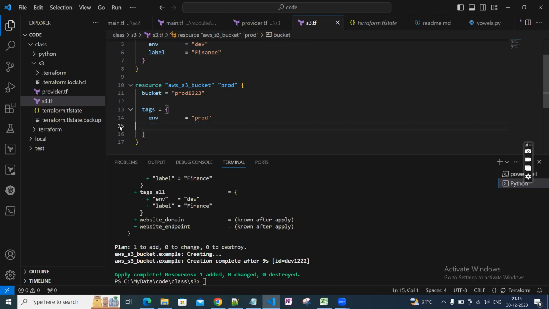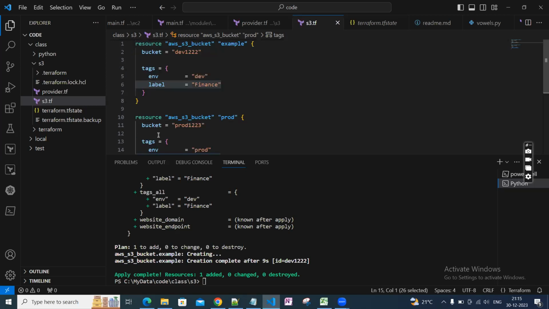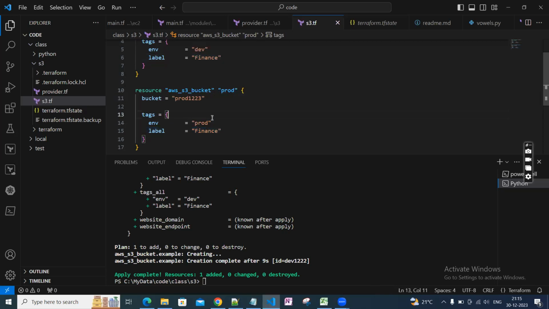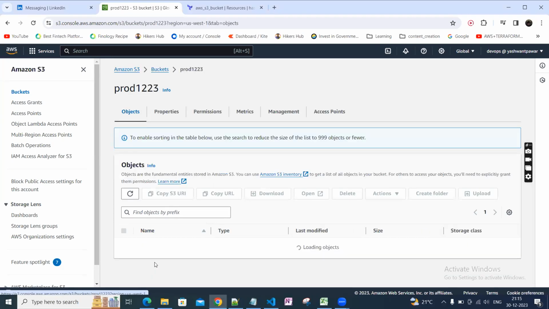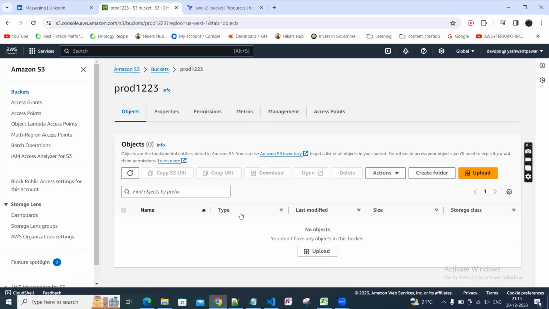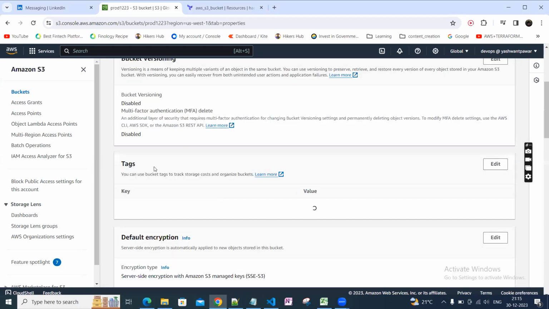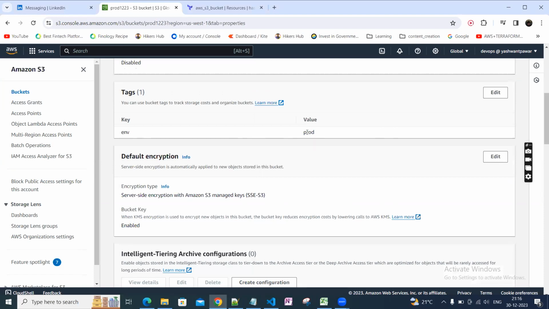Or let's add one more tag to see the difference, because this tag we haven't added there. Yeah, this is one thing that we have to do. First, whatever we have created manually, let's click on that S3 bucket. Where can we see the tags? By going into properties. Here you can see environment as prod, right? Only one tag we are able to see.